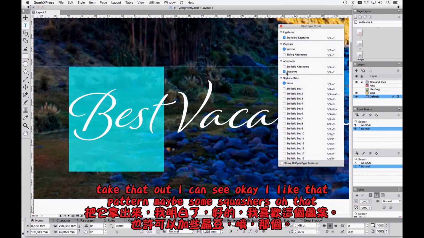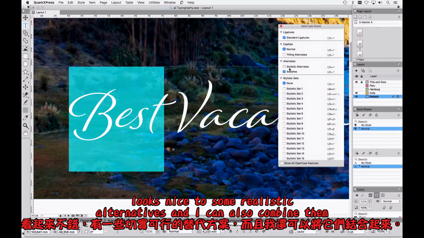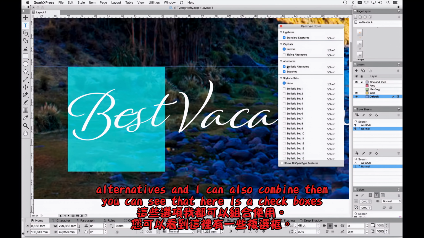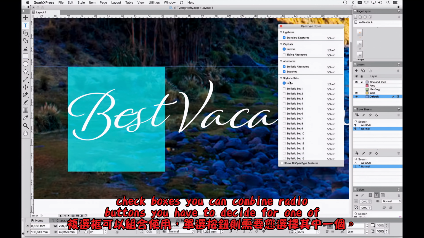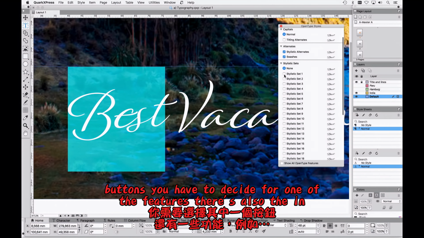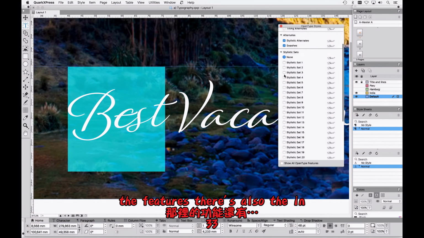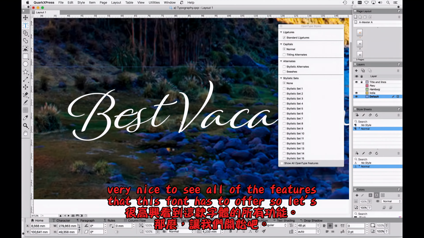Maybe some swashes, that looks nice too. Some stylistic alternatives, and I can also combine them. You can see that here with the checkboxes. Checkboxes you can combine; with radio buttons, you have to decide for one of the features. There's also these stylistic sets, these 33 I mentioned. So very nice to see all of the features that this font has to offer. So let's move on to another one.